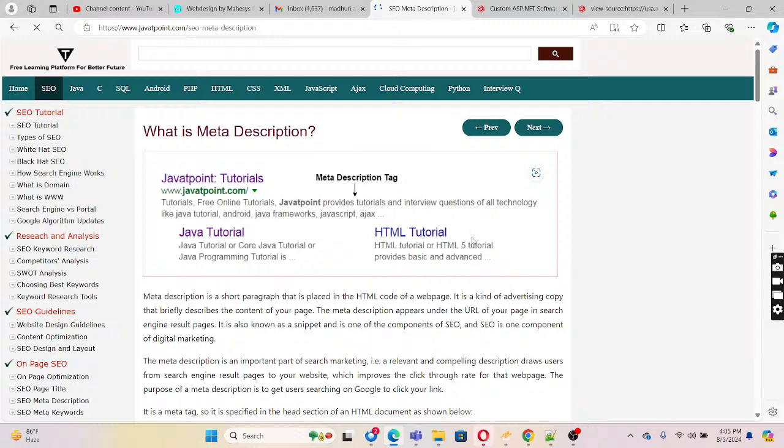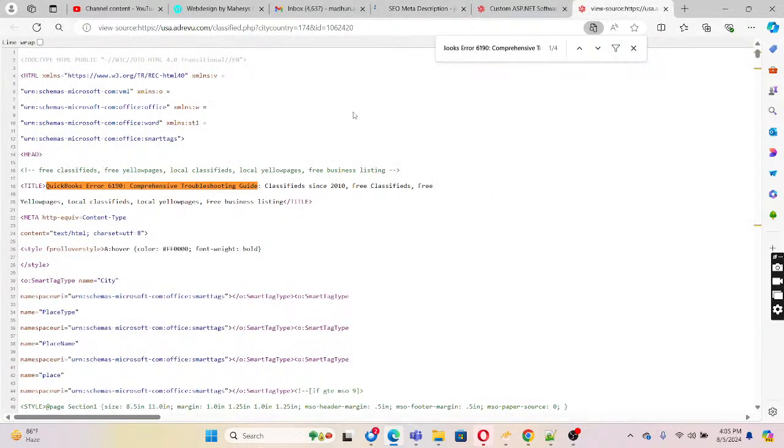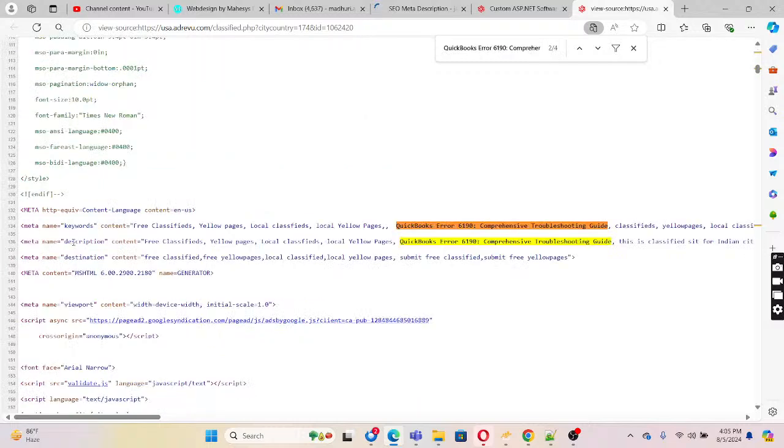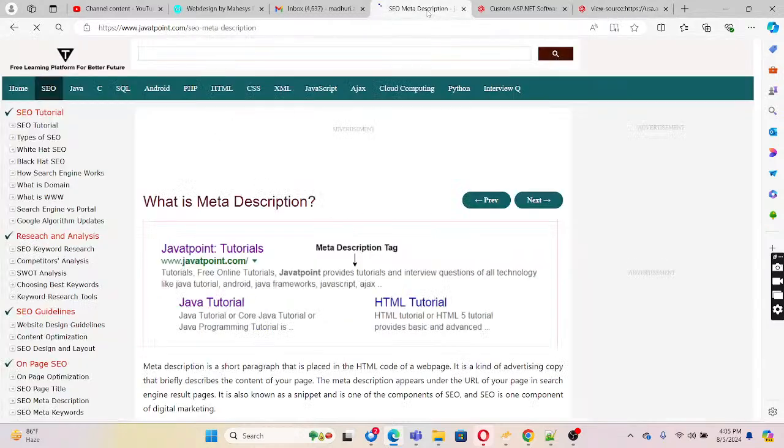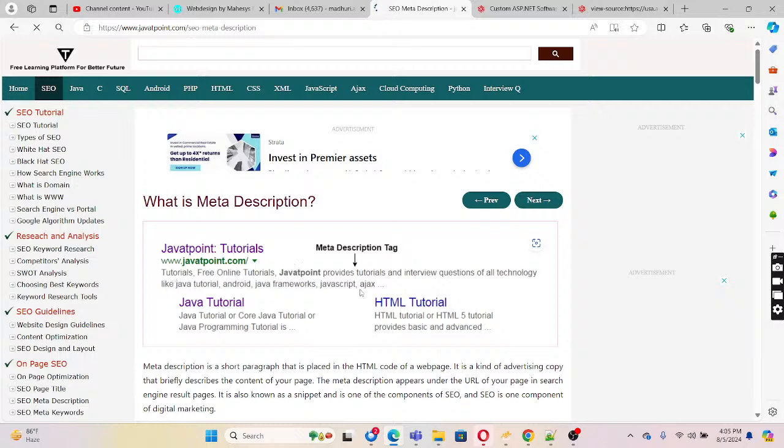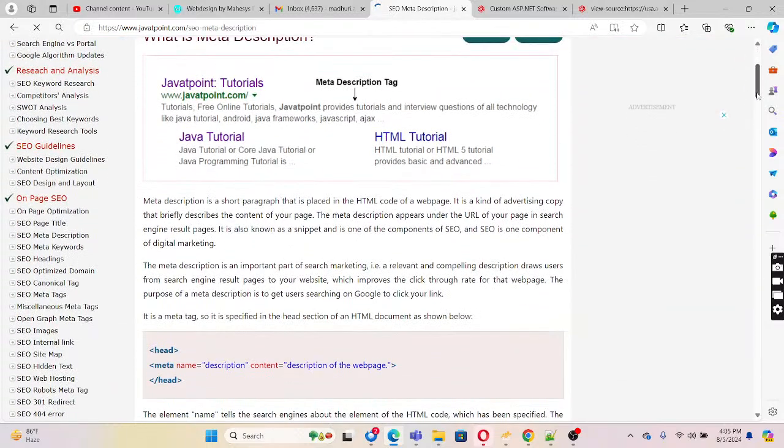So what is meta description? What we have seen here, this is the meta description. Whatever we represent there will be displayed after the URL, so you can understand what that is. If your description is not in a proper state, then it will take from the content and display that.